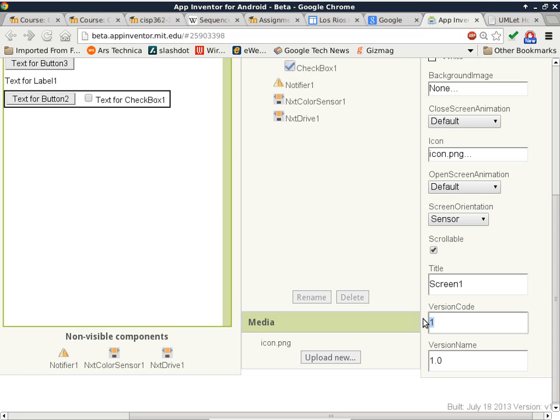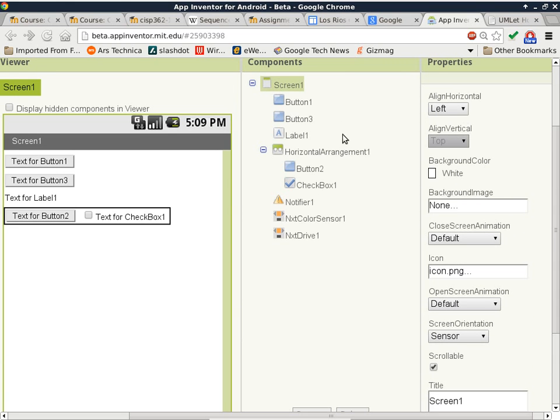Am I doing okay so far? Do you guys understand the importance of updating version code? Because version code is more important from a developer's perspective than version name. Version name is just what is displayed. Okay? All right. Yep, go ahead.